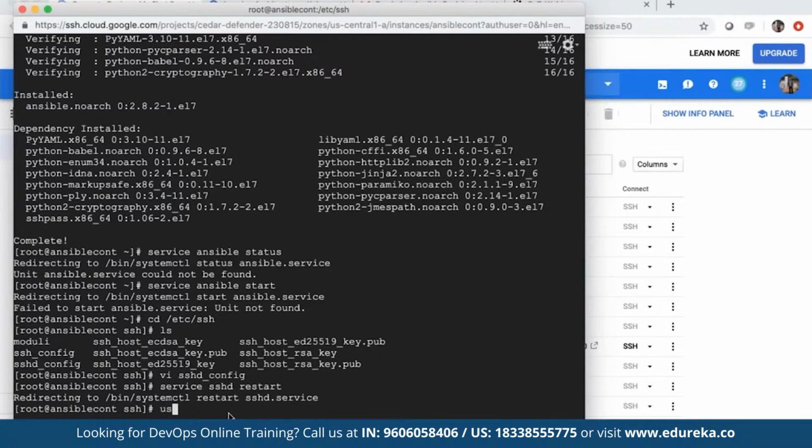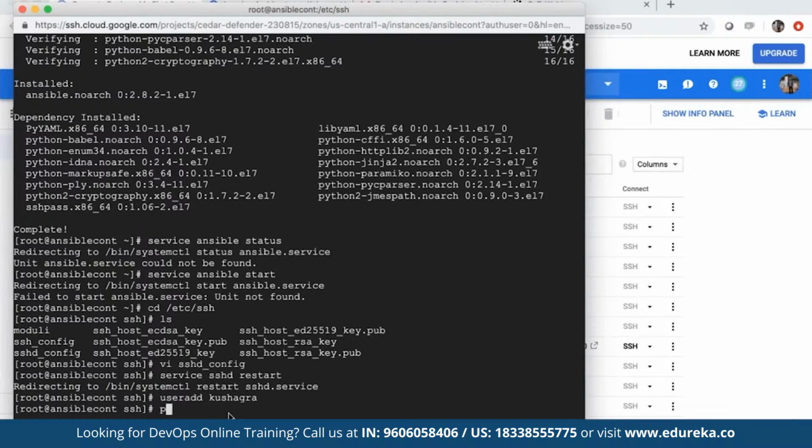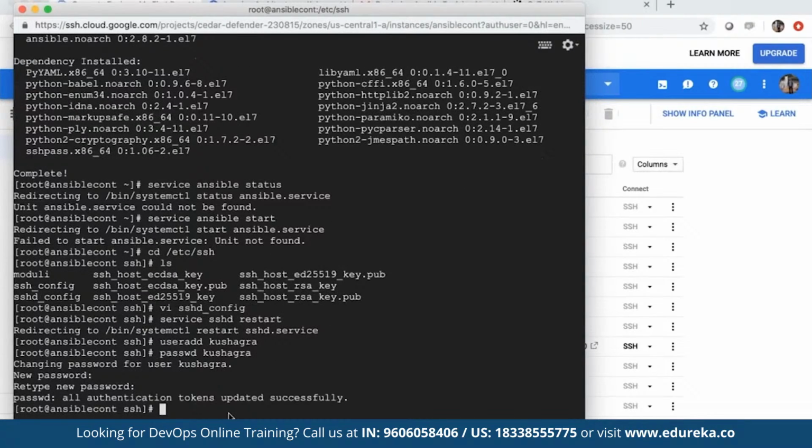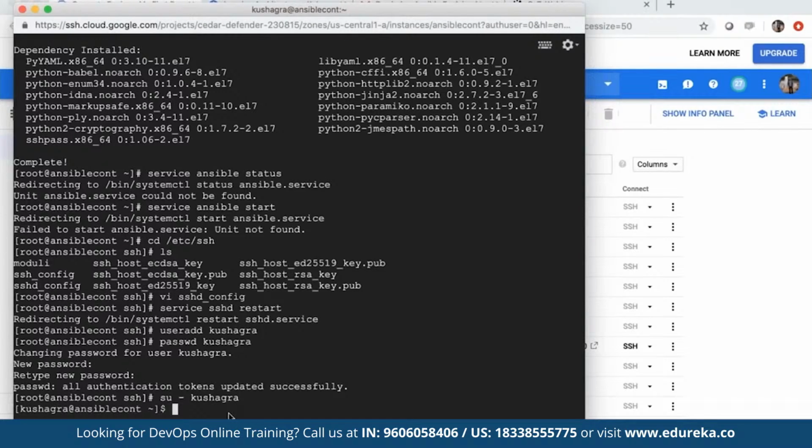I'm going to create a user. Let's say a new user, and I'm going to create some password for this user. Now any task I perform will be with this user, because generally guys, you would have noticed in your corporate environment you don't get root rights on all the servers, right? So we should be doing a similar type of environment.